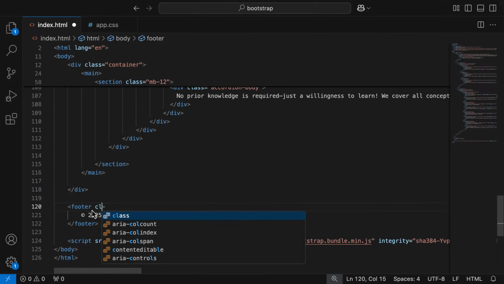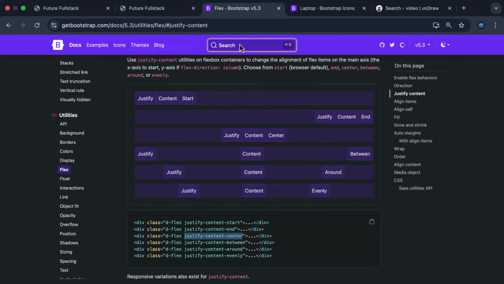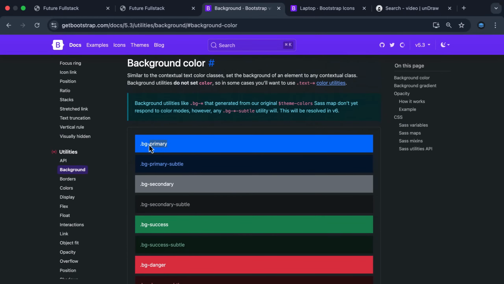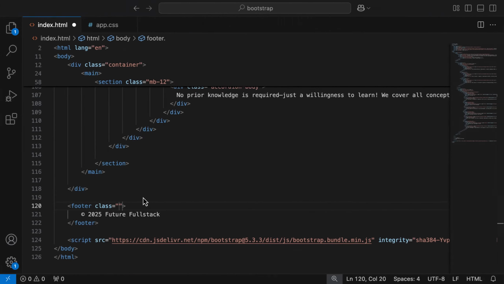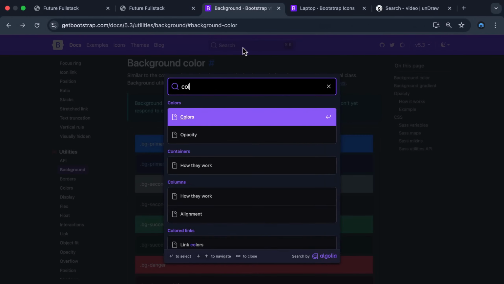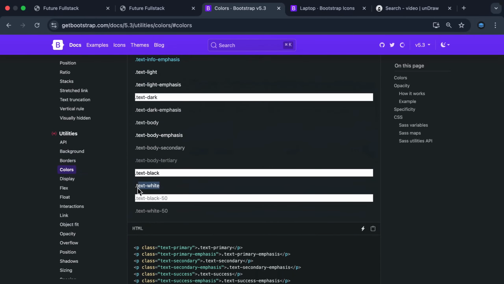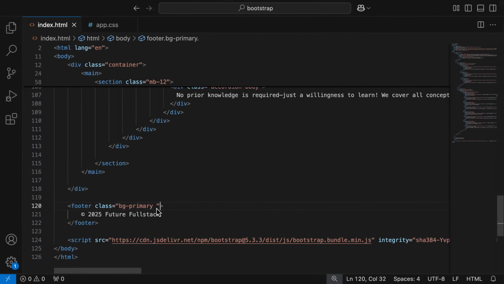For the footer, let's give it a class. I want to use the primary blue background color. So inside Bootstrap, I'm going to search background color. We can simply apply the class bg-primary. So I'll copy that. I'll add bg-primary. We want our text to be white. So I'm just going to search the color property. And you can see down here, we just have text-white. So I'll copy that class there. I'll add it in there.